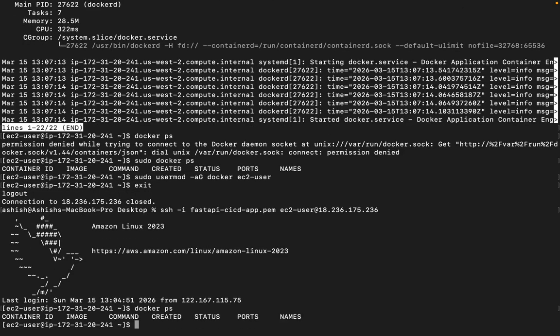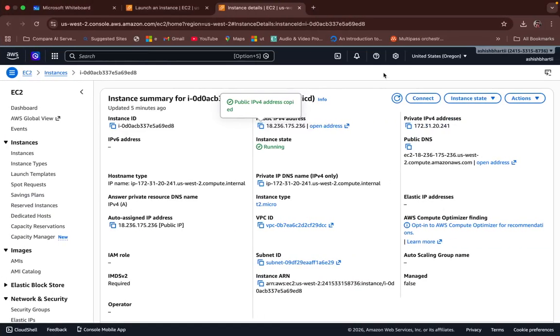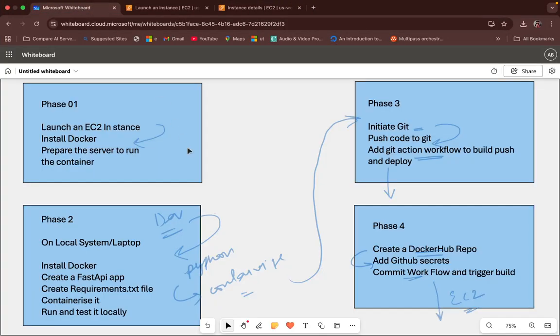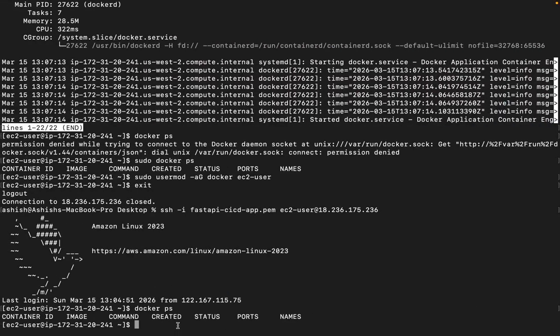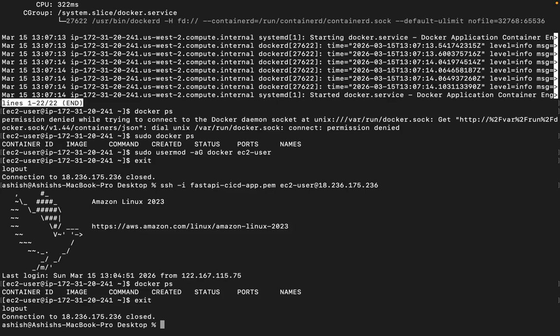So as discussed in phase one, we have completely launched an EC2 instance. We have installed Docker and we have prepared the server to run the container. Now, quickly, we'll go into the development part. So let us be the developer now and let us do some development on our local system. So we'll exit this EC2 instance, which we'll be using later.